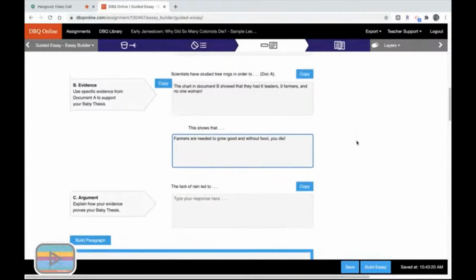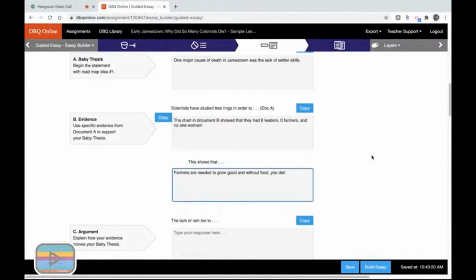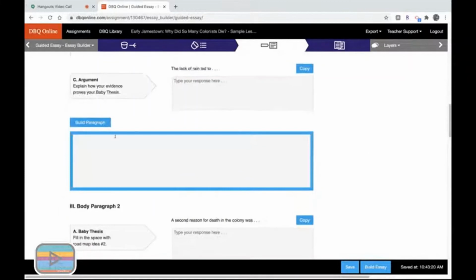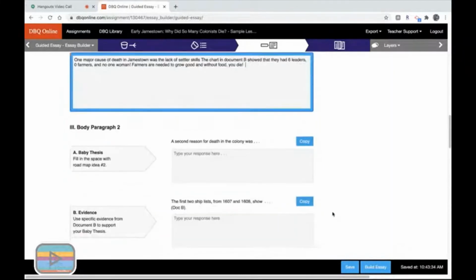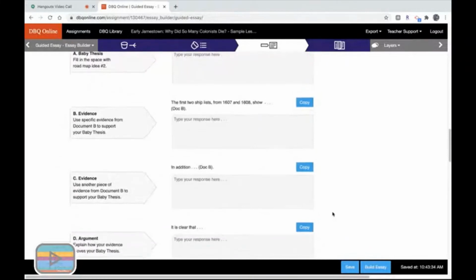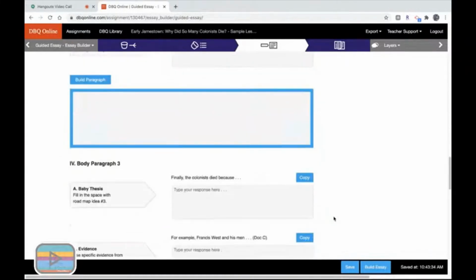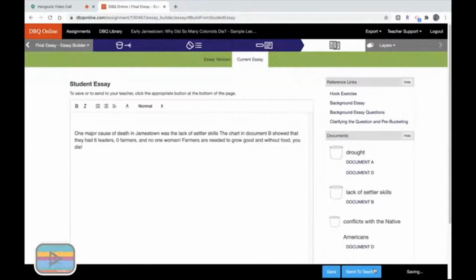But what I love about this is once they start building their outline, they can click this build paragraph button, and it takes everything in their outline and puts it into that paragraph, right? Obviously, I only typed a few things. They would have more. And I would just continue that process. Paragraph 2, paragraph 3. And when I'm all done and all this is full, I select build essay and everything goes together in one essay in that order.